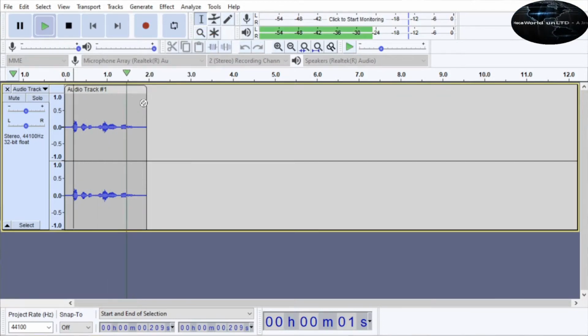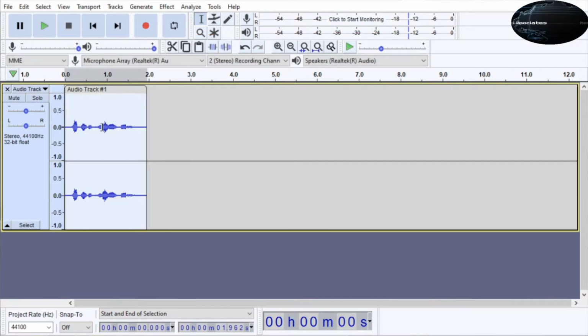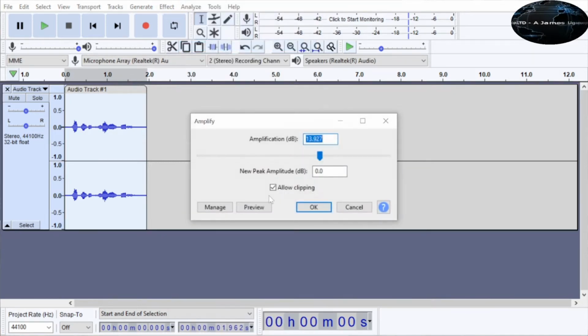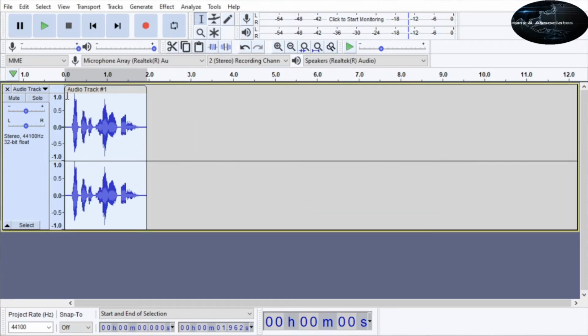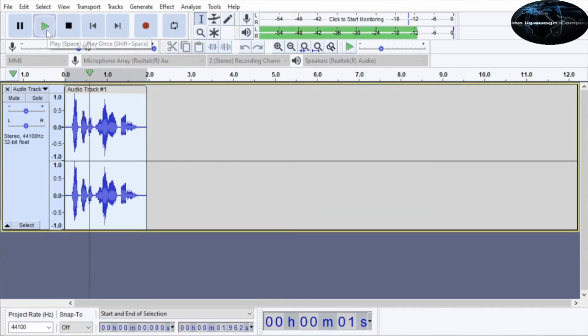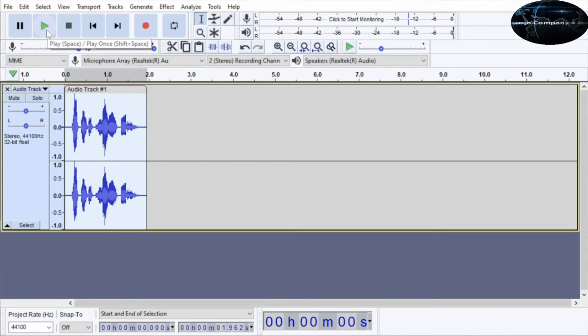Alright, so let's increase the sound. So we're gonna go on Effects, Amplify, and just increase the setting a little bit. And you can see right away it's increased. So let's play back and see. Fair enough.